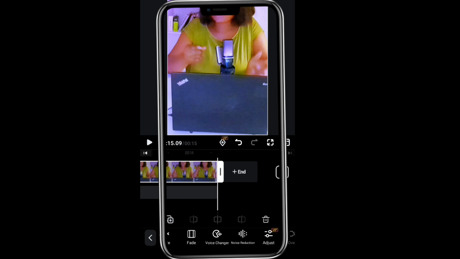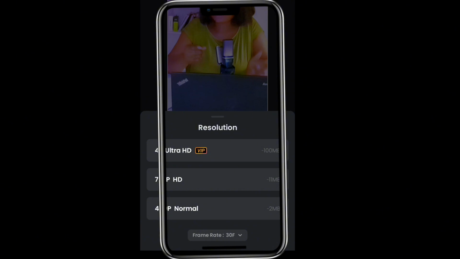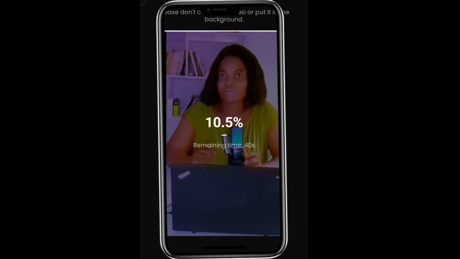So you come to export your video, look up here, you will see export, you click on it. You can also export your video in 4K Ultra HD, or you export it in 720p. Okay, I am a VIP, so I export my video in the VIP session.